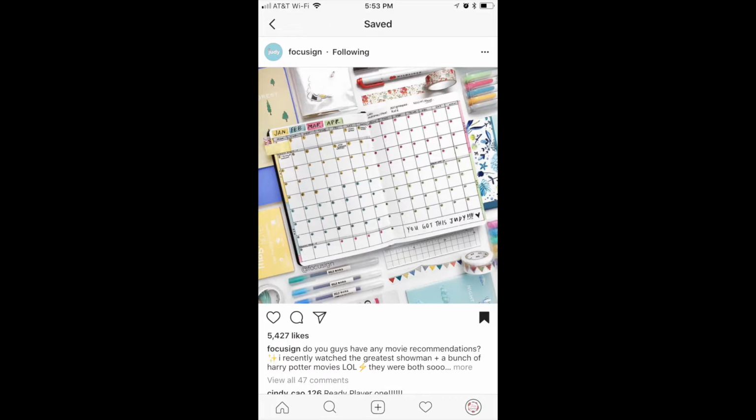This setup was inspired by Serena, who also has a channel here on YouTube, and she posted a picture recently on her Instagram, which I'll also insert somewhere on the screen, that inspired me to set up my own 4-month overview in my work bullet journal. I've decided to place this 4-month calendar at the very end of my work bullet journal. That way I can flip to it very quickly and I know where to find it.